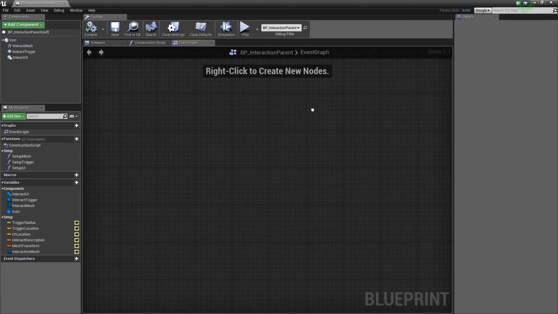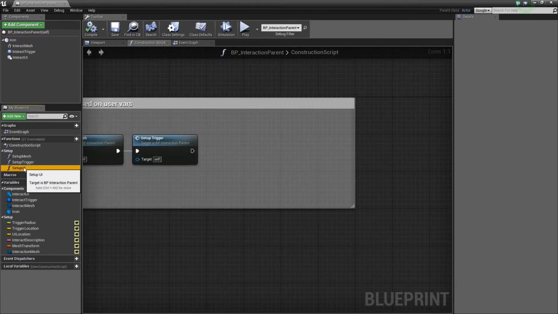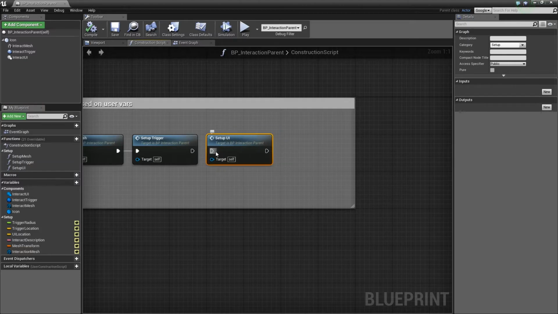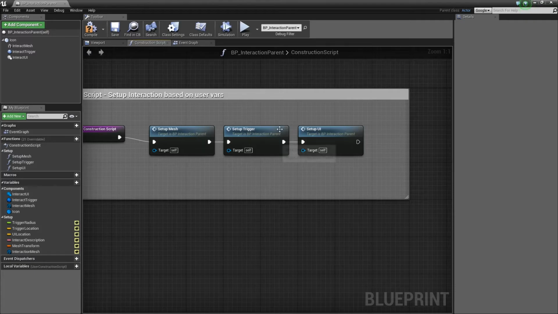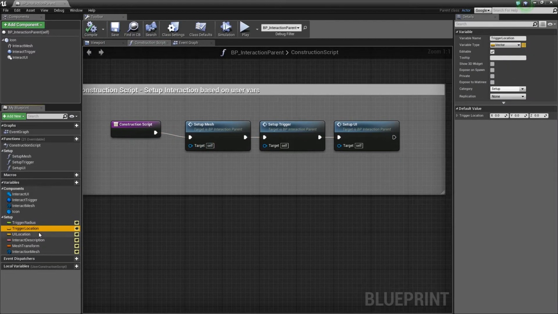So now that that's done, our construction script, we just need to add this to the last part. So let's go ahead, hook it up to after everything. We set up the mesh, the trigger, the UI. We have defaults for everything kind of set up, and we should be good.